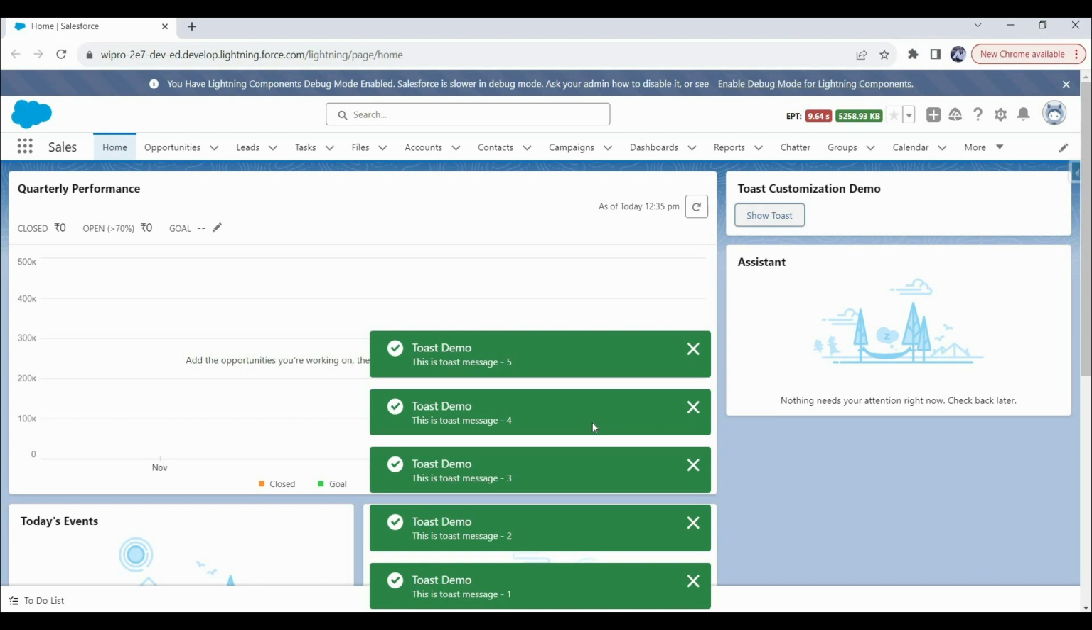These things are not much required in general Salesforce applications, but in Experience Cloud or community sites, this is mostly required as per the website theme.